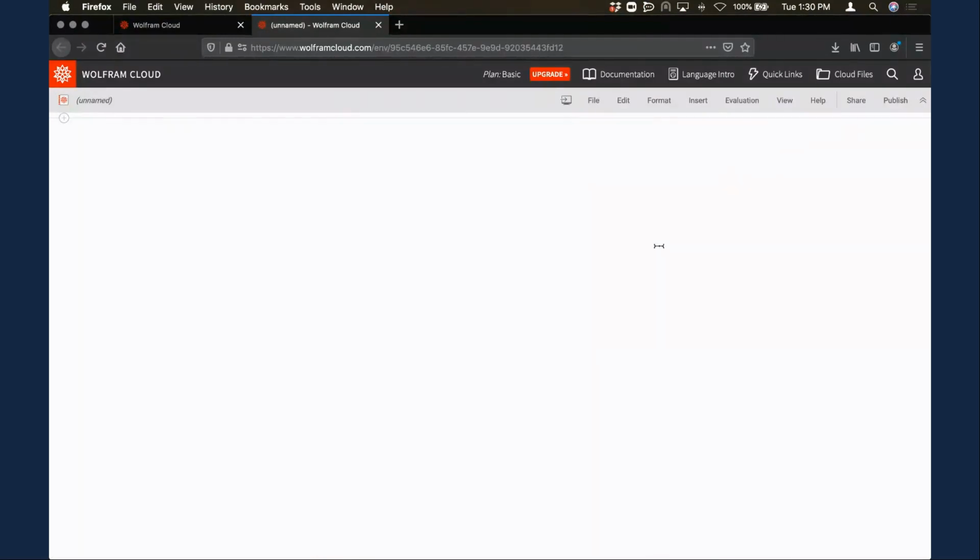Okay, so once you have your new notebook open, what can you put into your new notebook? So of course you can put in Wolfram language code. So something as simple as arithmetic. So we can go ahead and evaluate 2 plus 2. And the way you evaluate Wolfram language code in the notebook is by hitting Shift Enter. And once you hit Shift Enter, the code will be evaluated and you will get back the results.